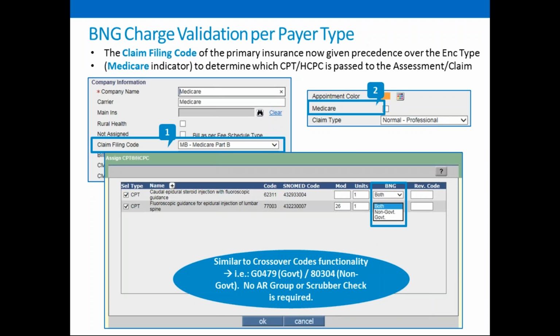So if you choose to implement this at the point of EMR, it can be done either at the encounter type level or at the claim filing code level. Now the enhancement here with the Denali upgrade is number one, making it default at the insurance claim filing code. Number two is already present in your system.